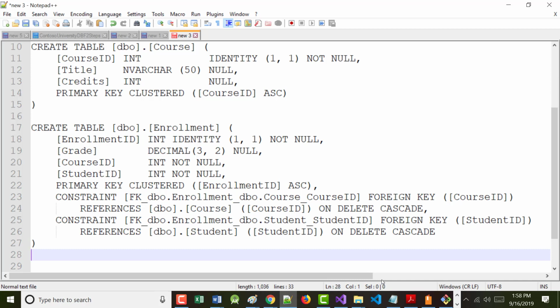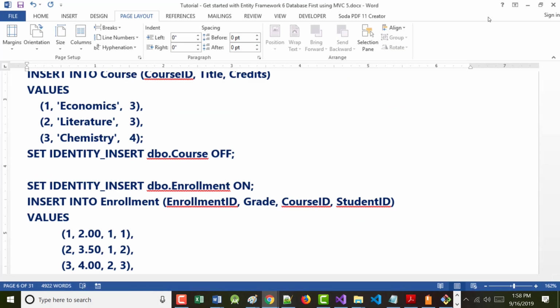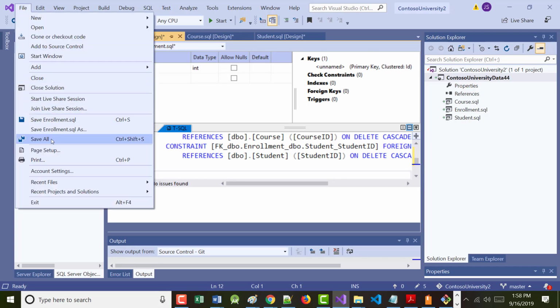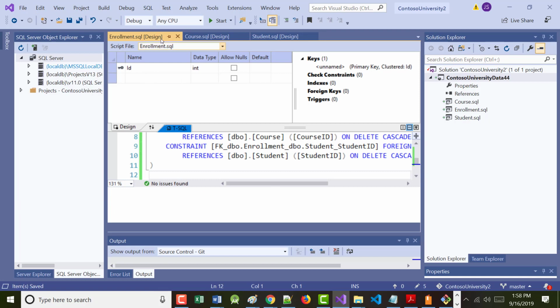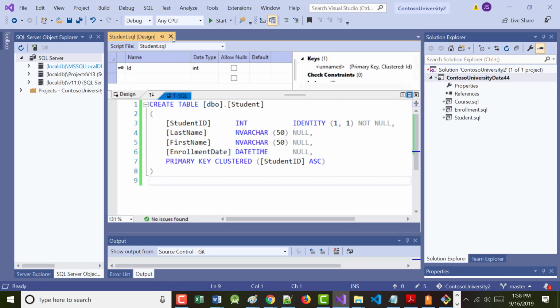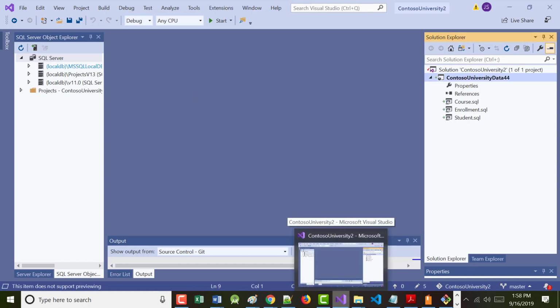All right. The next thing that we are supposed to do, the first thing that I did in here, just to make sure everything looked the way I wanted to, is I did a file save all. Then you should be able to close the tabs that say enrollment design, course.sql design, and student.sql design. Okay? So your screen will look like this, which is fine.